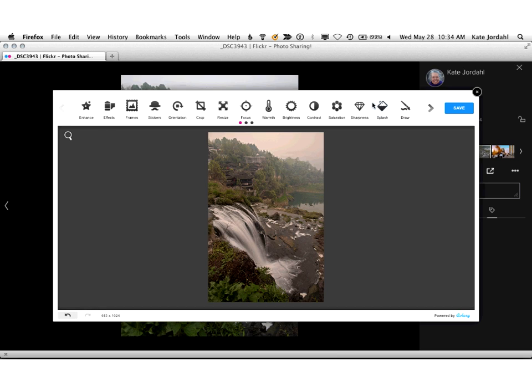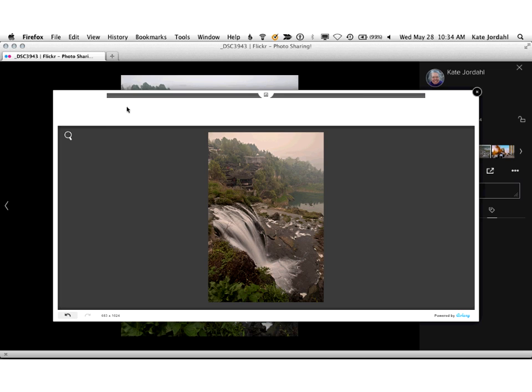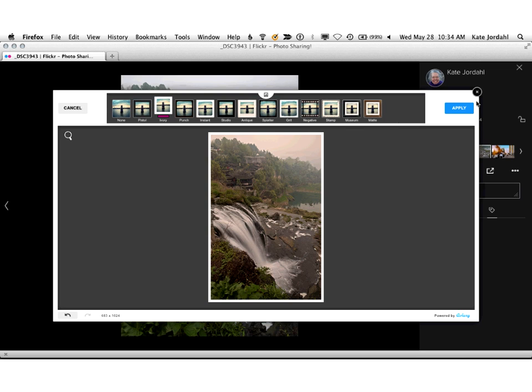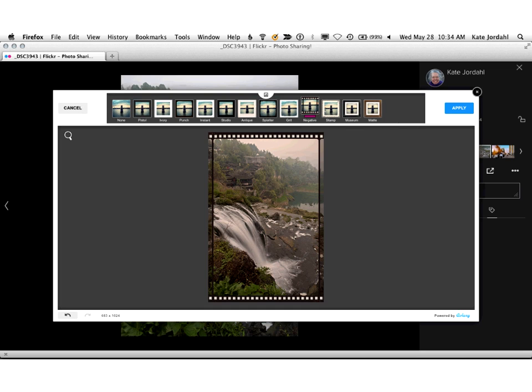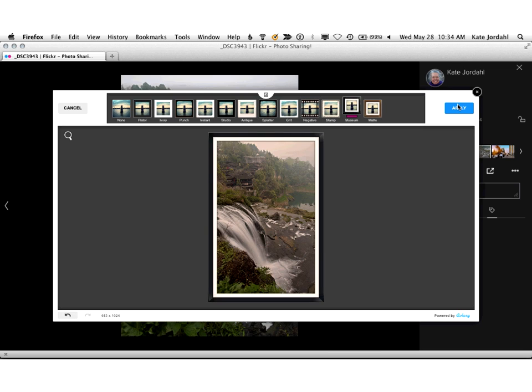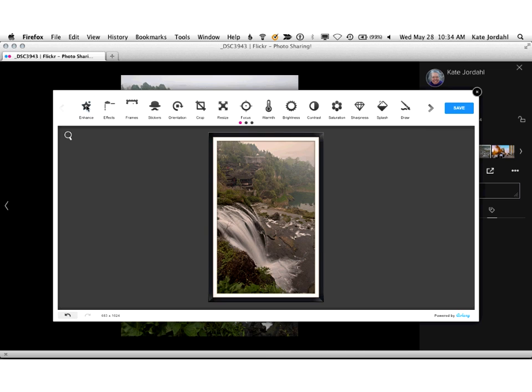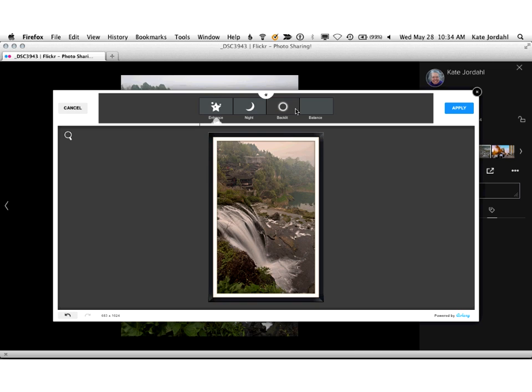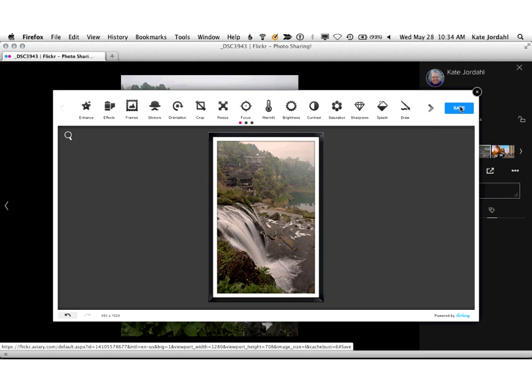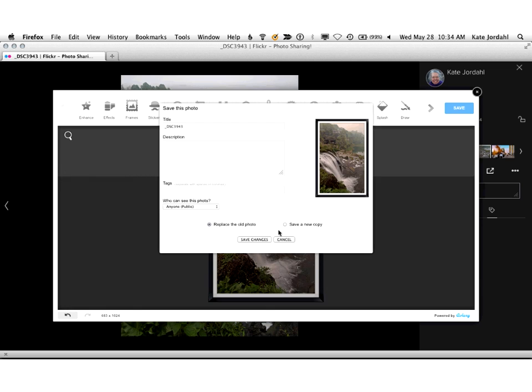And then I have blemishes, white and red eye text, drawing splash, some focus, some resizing, cropping. We'll do a little frame. I'll do a fun frame. No, I don't like that frame. I'll do that frame. Apply. I can just enhance it, and it gives me some simple enhancements. And so then I save it again, and I can save it back as a new copy.